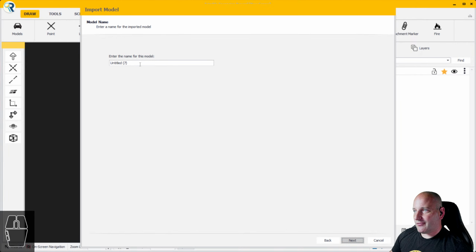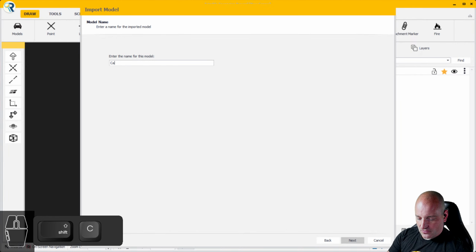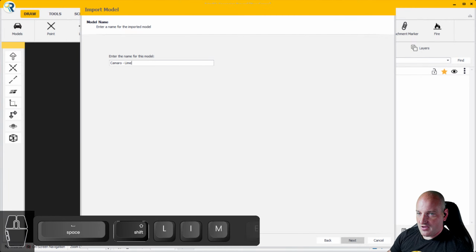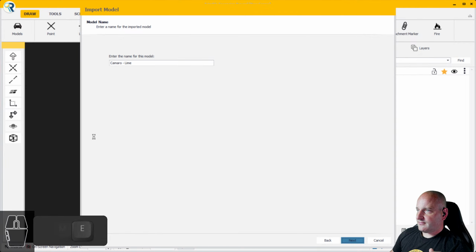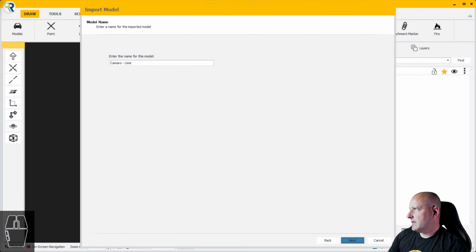And I usually don't worry about naming these things until I get to here. So, Camaro-Lime. And we'll go through and reprocess it. So again, you're looking to clean things up because some of these models that we get from the 3D Warehouse may have some extra things inside them that Reveal may not necessarily like. So it's always good to go through, clean it up, make sure the only thing that you're bringing in is just a single solid object.